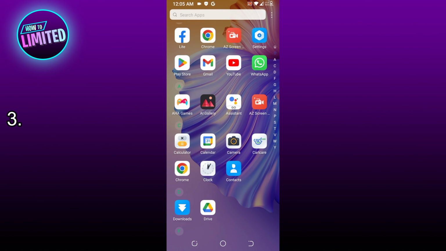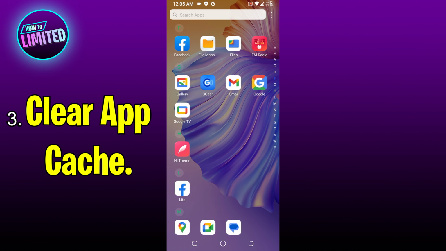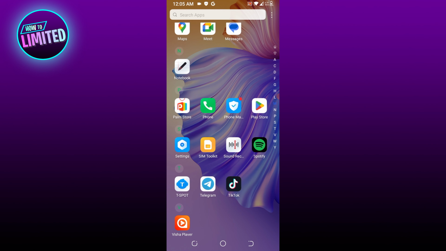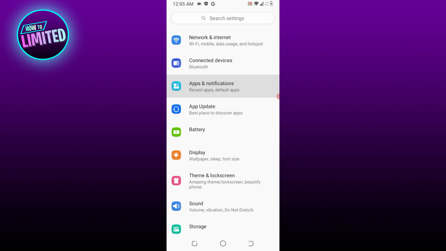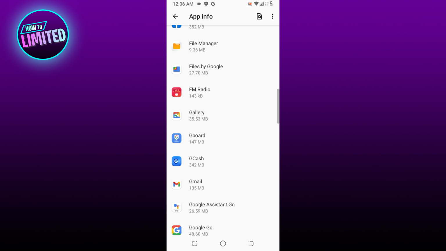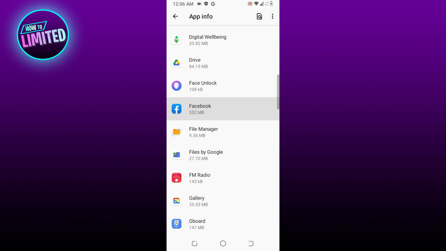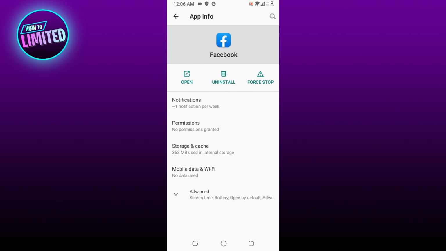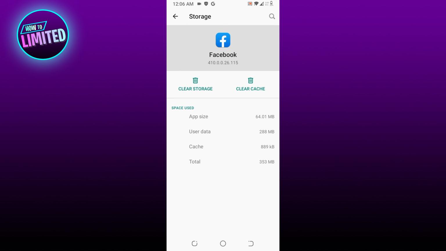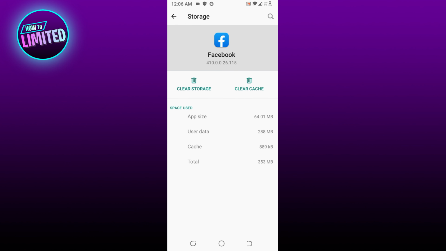Number 3. Clear app cache. To clear cache, open Settings. Select Apps and Notification. In the list, find and select Facebook. Tap Storage and Cache. Tap Clear Cache, and hopefully this will make your device error-free.